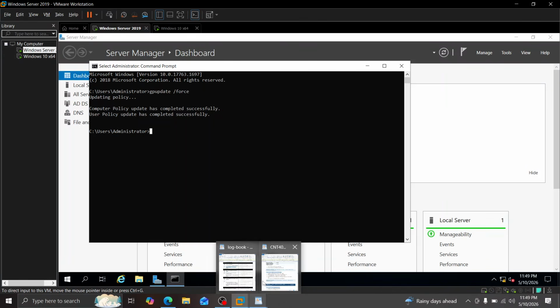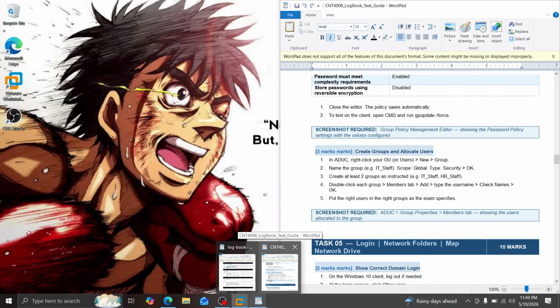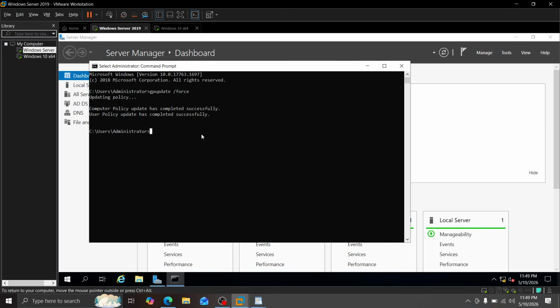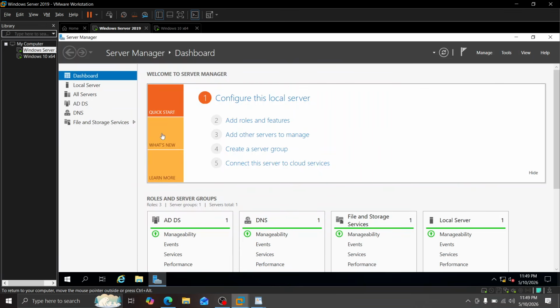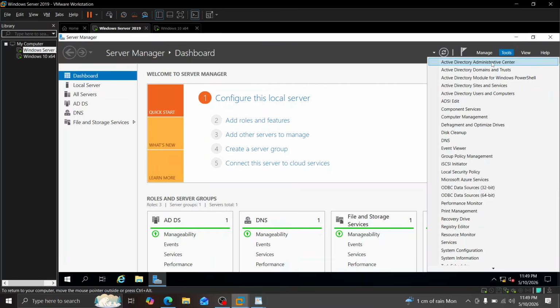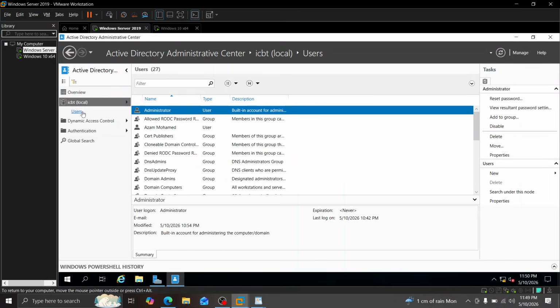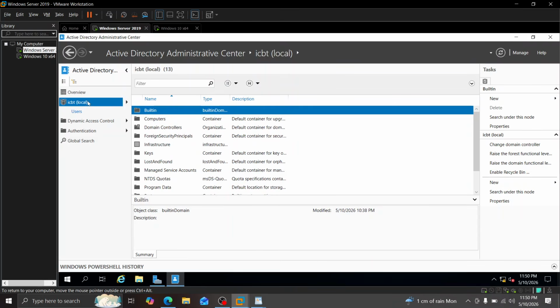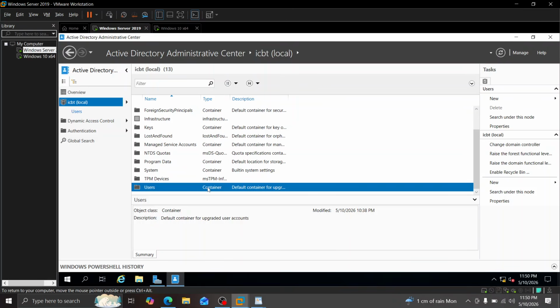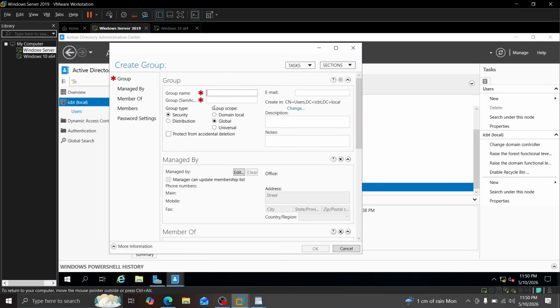What should we do here now? We're going to create groups and put those users in those groups. People have different ways to do it. I'm doing it my way. If you know an easier way, let me know. So I'm going to ICPD local, and in Users I'm going to create New, and then Group. Within Users the groups get created.